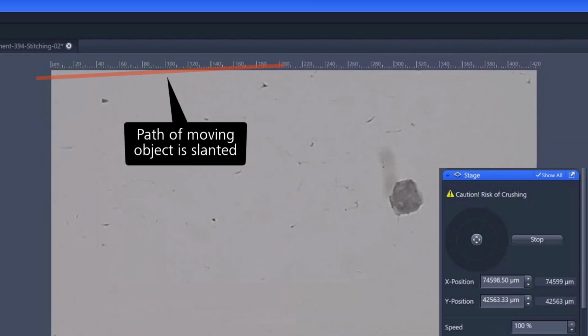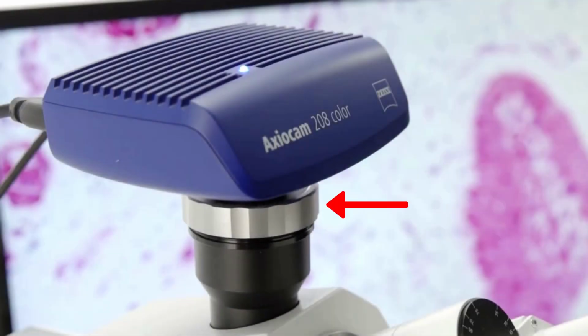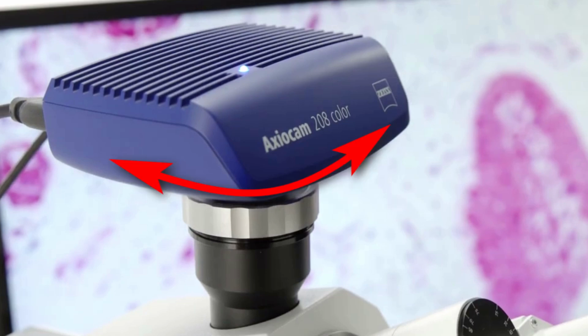If the feature appears to slant up or down, loosen the C-mount adapter fastening ring or set screws and rotate the camera against the apparent slant. Tighten the ring or set screws and check the movement of the feature along the x-axis once again. Make repeated adjustments if necessary.